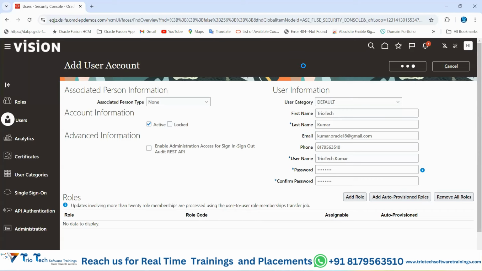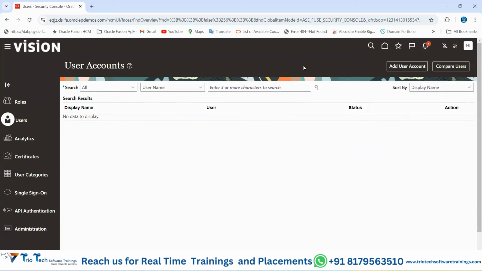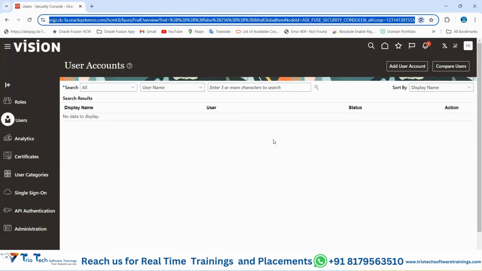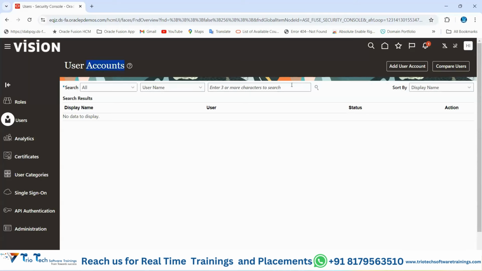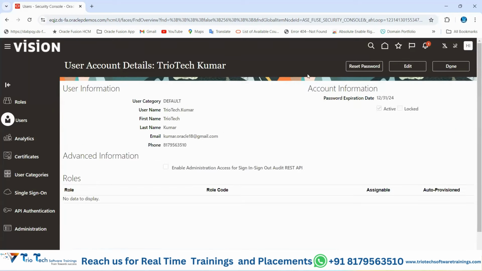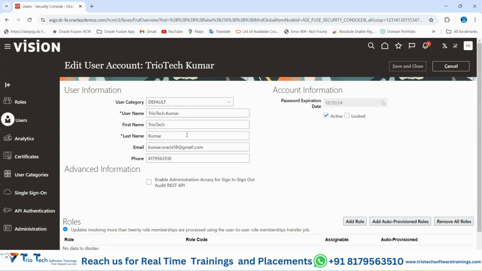Now what happens? Just a user account is created. Is it sufficient? No. Why? To what access should the user have in the system? So after creating the user account, if I come and search here, team, I can check that user. This is my employee, this is my user, TrioTech Kumar. See, I created the user, but without anything, it's useless, team.